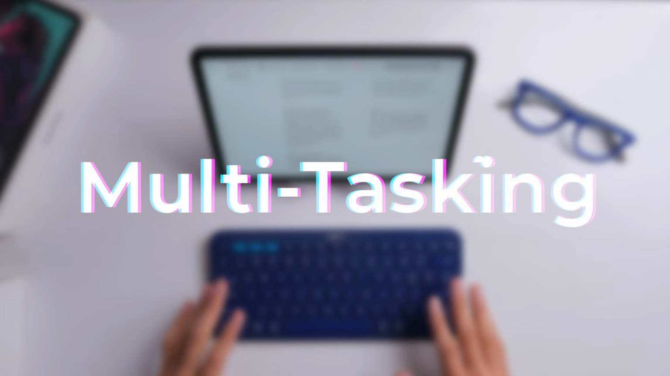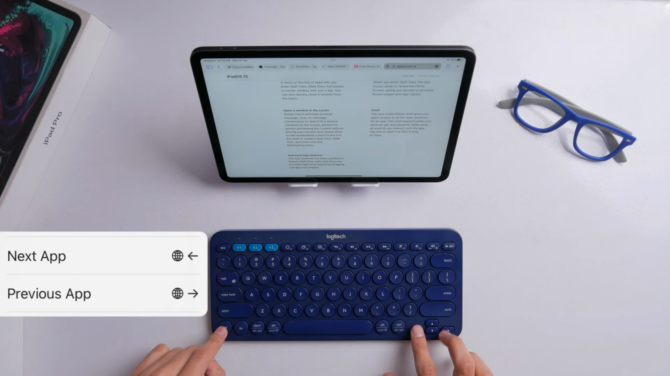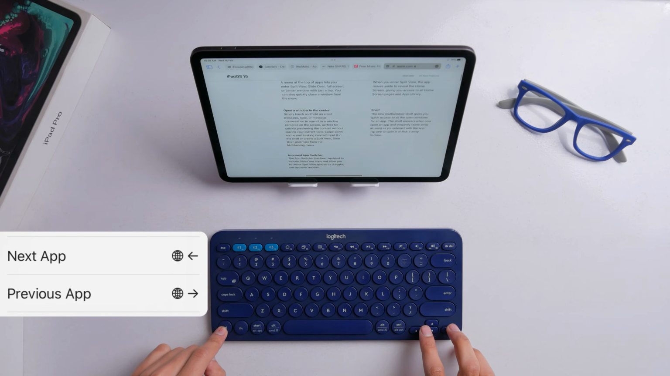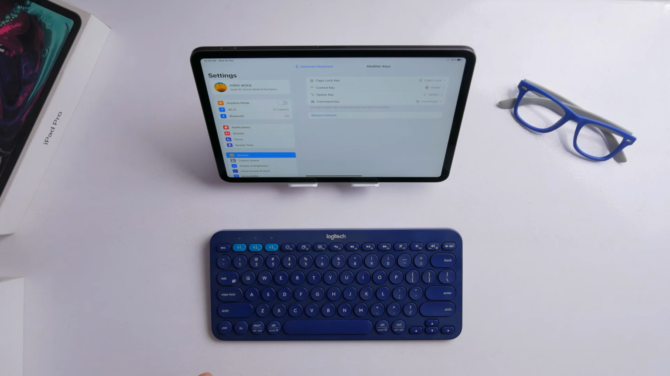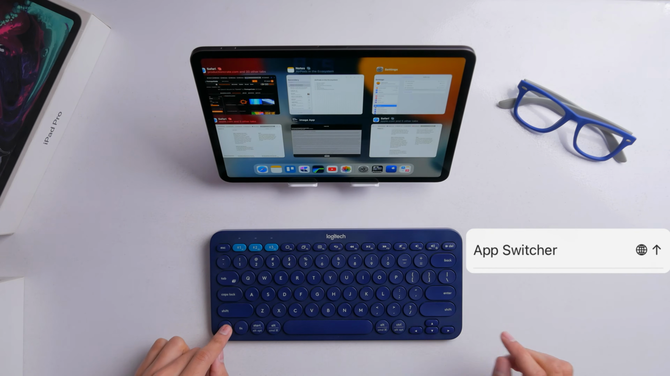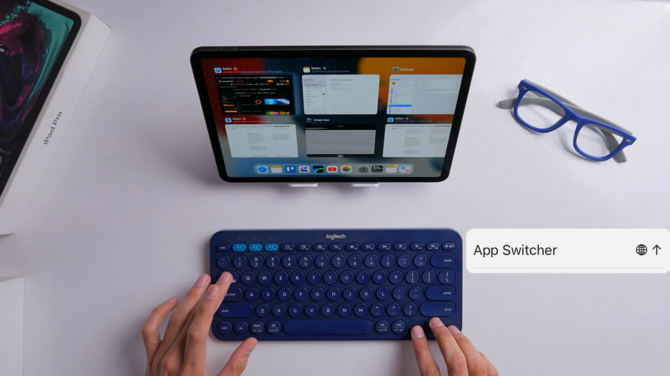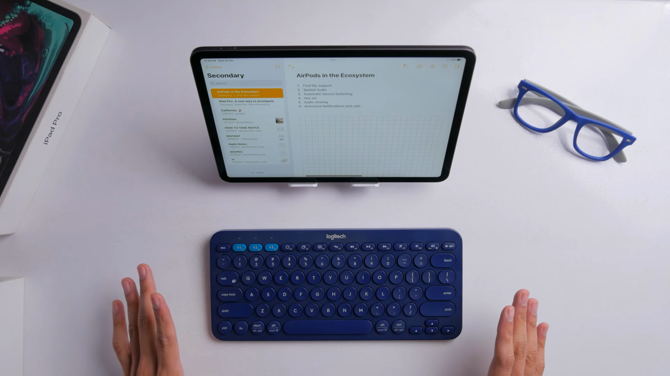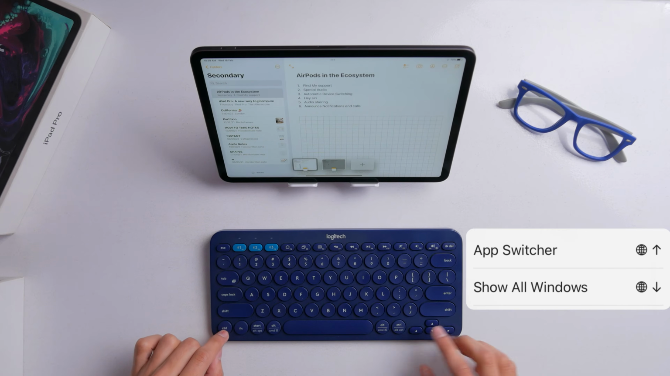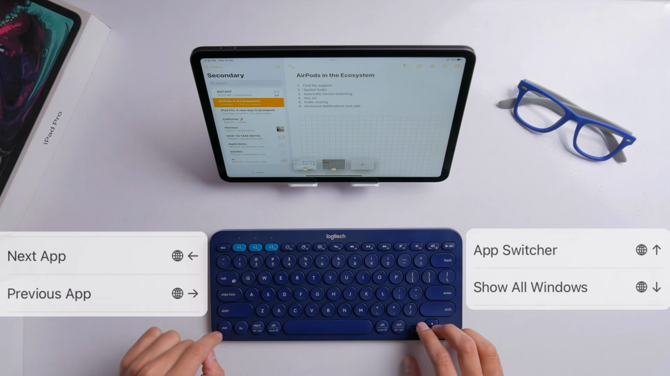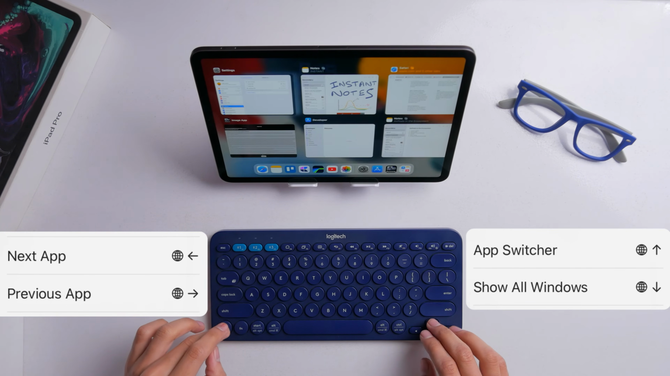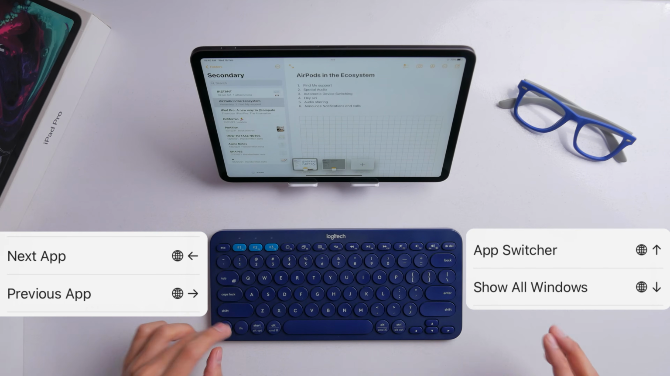Alright, for multitasking, first you can hold down Globe and use the arrow keys to switch between your recently used apps. Pretty intuitive. Now to bring up the app switcher, press Globe up. Here you can use the tab and arrow keys to select from your open apps. And if you have multiple windows of the same app open, you can press Globe down to bring up the shelf and switch to the window you want. So pretty easy, right? Globe left or right to move back and forth between your apps, Globe up to open the app switcher, and Globe down to bring up the shelf.